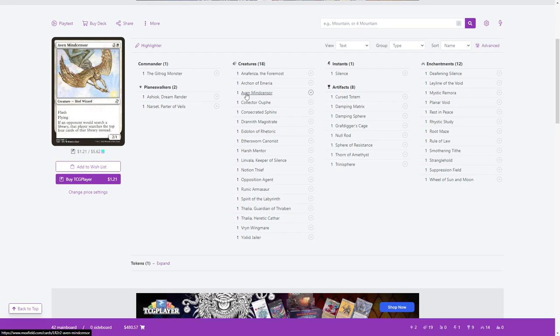Strong, run it if you can, or if you don't have access to the other ones, or the other top two, namely Opposition Agent and Ashiok. Or do, you know, it has Flash, so you can even do that. Anyway, on to replacement effects, particularly draw replacement.